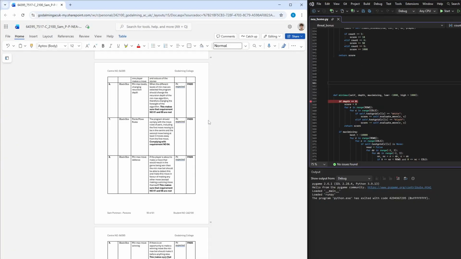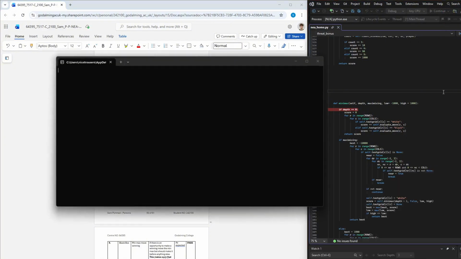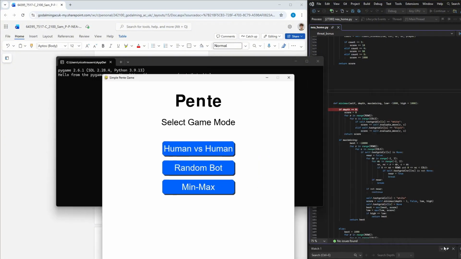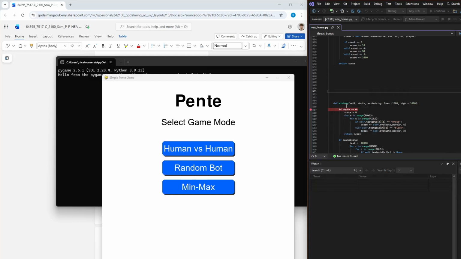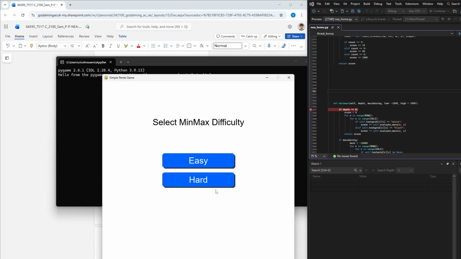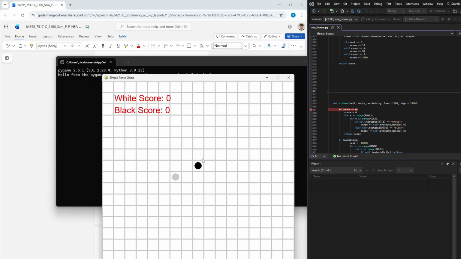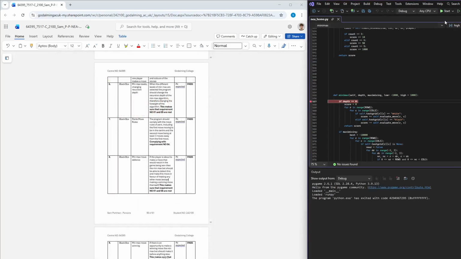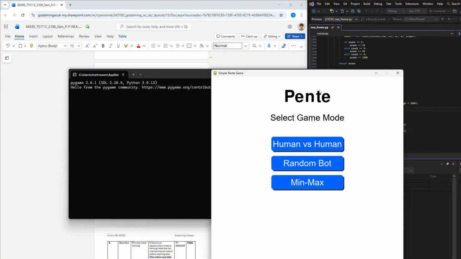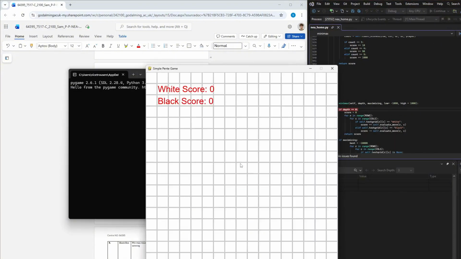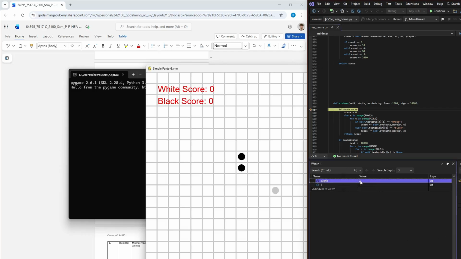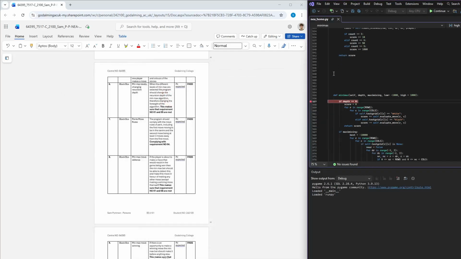Test number 6, min-max levels changing the recursion depth. When different levels of min-max are selected, the program should change the recursion depth. Here I've added a breakpoint at the base case of min-max and a watch on the depth. After selecting easy and making the first couple of moves, you can see that the depth is 1. After doing the same for hard, you can see that the depth is 2, therefore passing this test.